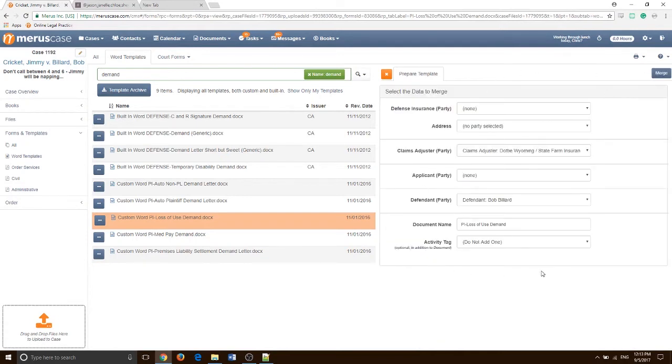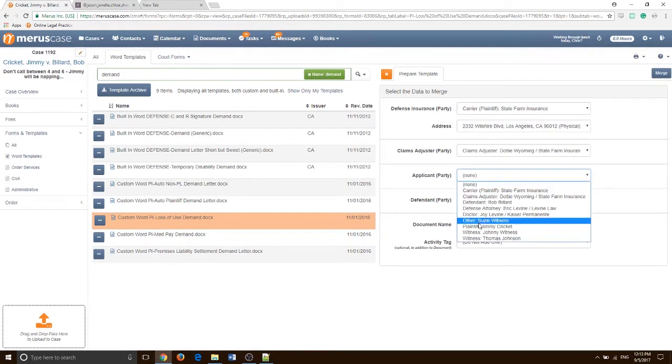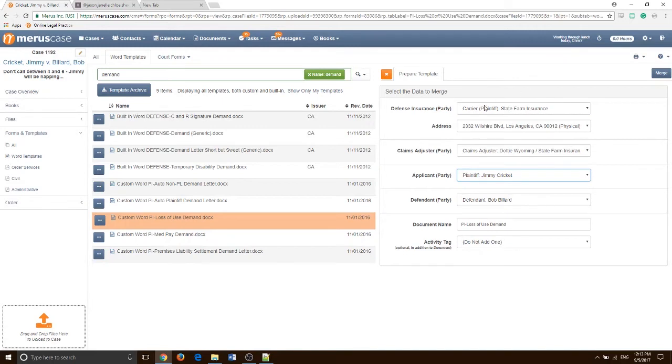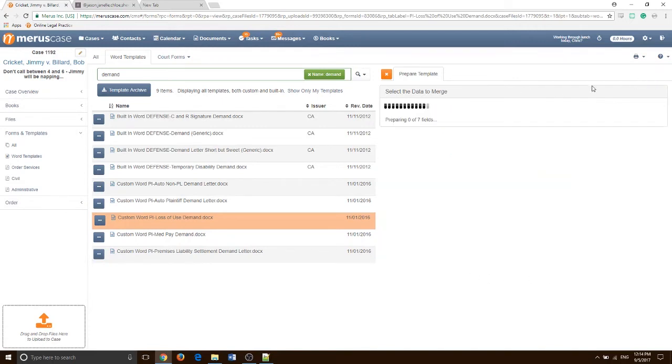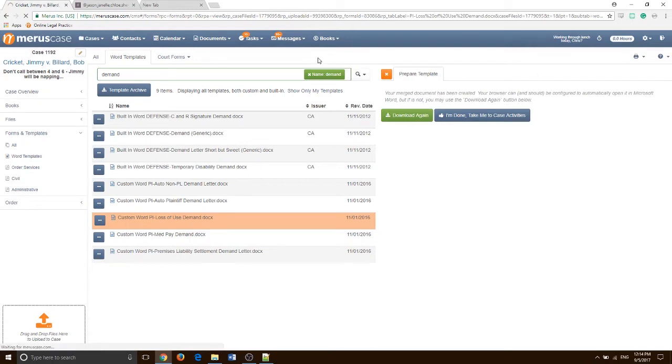This will allow us to choose the information that will be pulled into this template, such as the defense insurance, claims adjuster, the applicant, which is the primary party, and other basic information there. Once we click Merge, MerusCase will grab information directly from the case file and pull it into the document we're creating. If you're using Chrome, you can click on this bottom bar to actually open up the document.